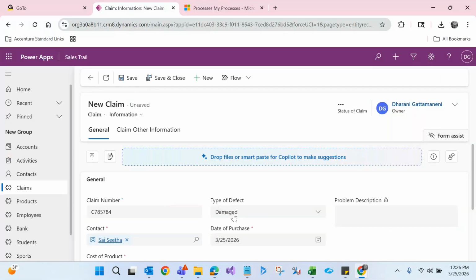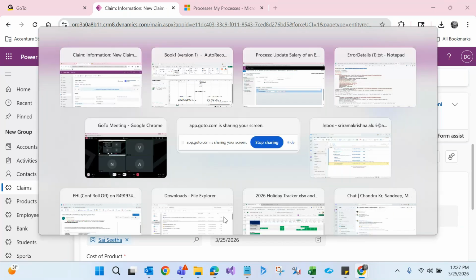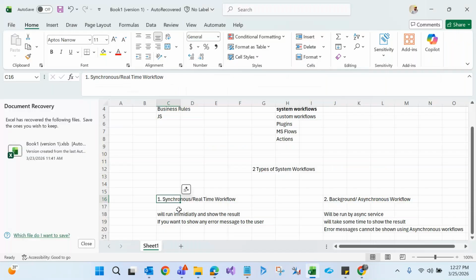Let's say if anybody selects the type of defect as damaged, when I click on save, I want to stop the creation. Then in that case, what you can do, you can go for synchronous workflow. You can run it in synchronous mode, and you can stop the workflow using stop workflow with the cancelled status and show the error message.